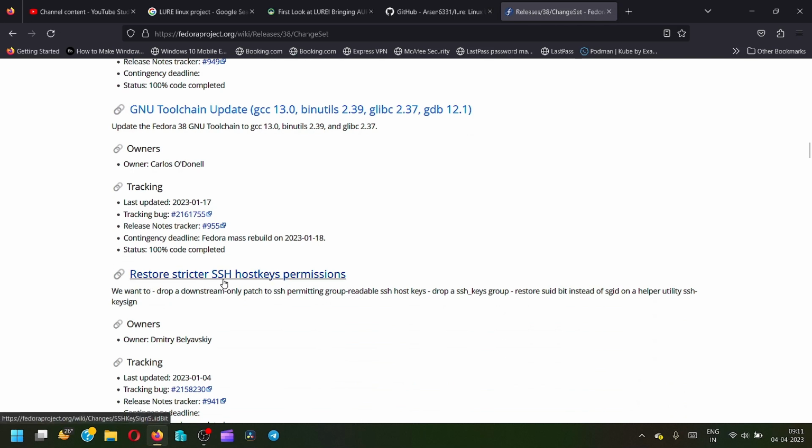Restore stricter SSH host key permissions. So we want to drop a downstream-only patch to SSH permitting group-readable SSH host keys, drop the ssh_keys group, and restore the SUID bit instead of the SGID on the helper utility ssh-keysign. So for us to know in short, the SSH host key permissions will now be much stricter.